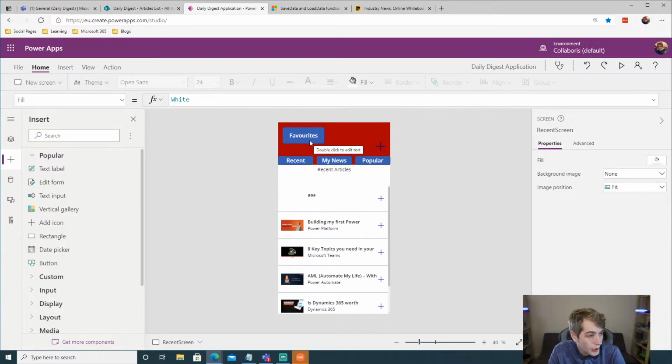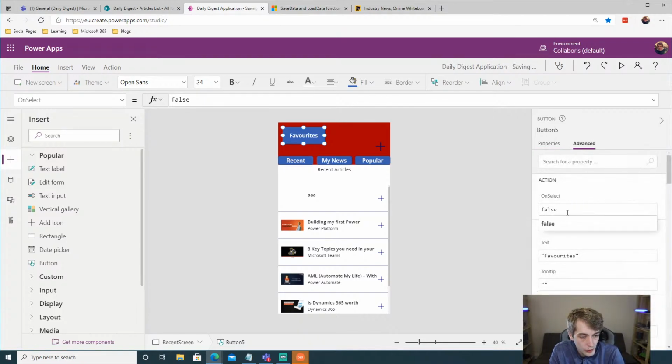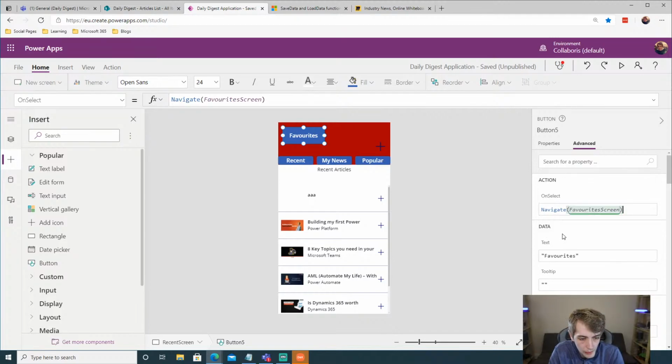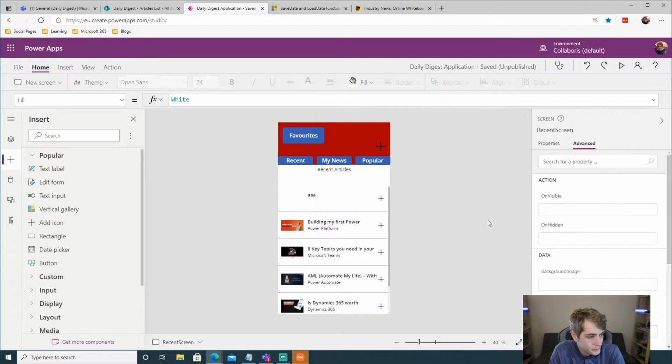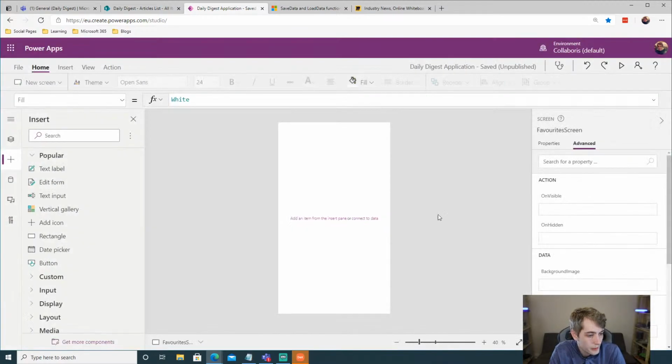So clicking on the favorites, I can go to the advanced tab on the right, and as before, on select, which is whenever the button's pressed, we need to make it do something. And for this, we're going to do what we have done 3 times before, and that's use the navigate expression. Again, it auto completes, and we want to send this to the favorite screen, and we can close that off with a closed bracket. Just to test this, we can go to test here, favorites, and we can see it takes us to our blank favorite screen, which is perfect.